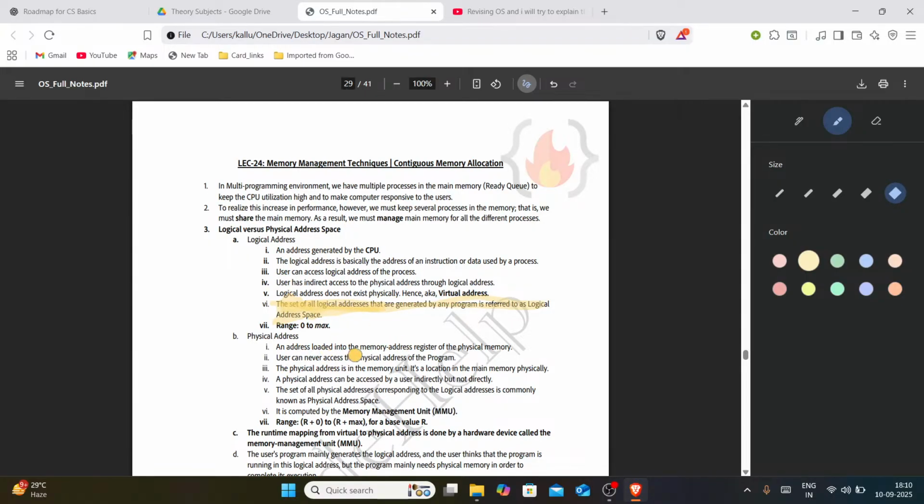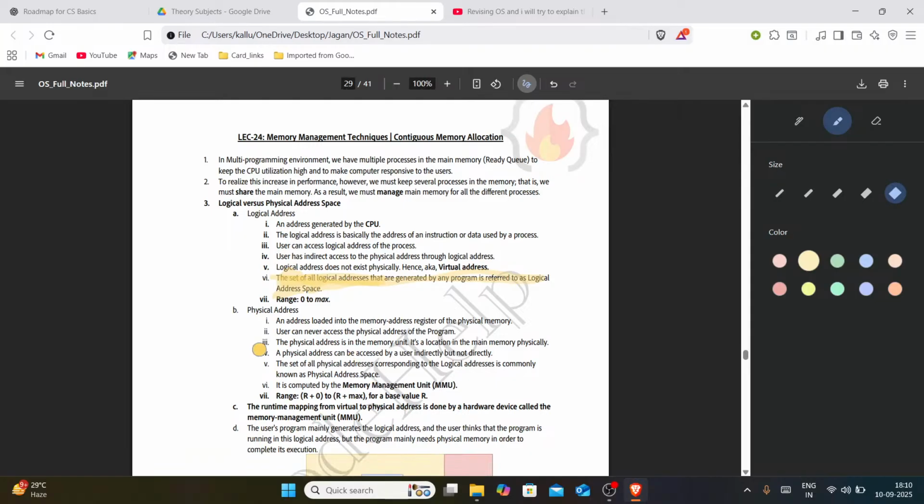Zero to max. Physical address: an address loaded into the memory address register. What does physical address mean? It is the actual place where the process data is stored or the process is loaded. The physical address is the actual address where the process is loaded.